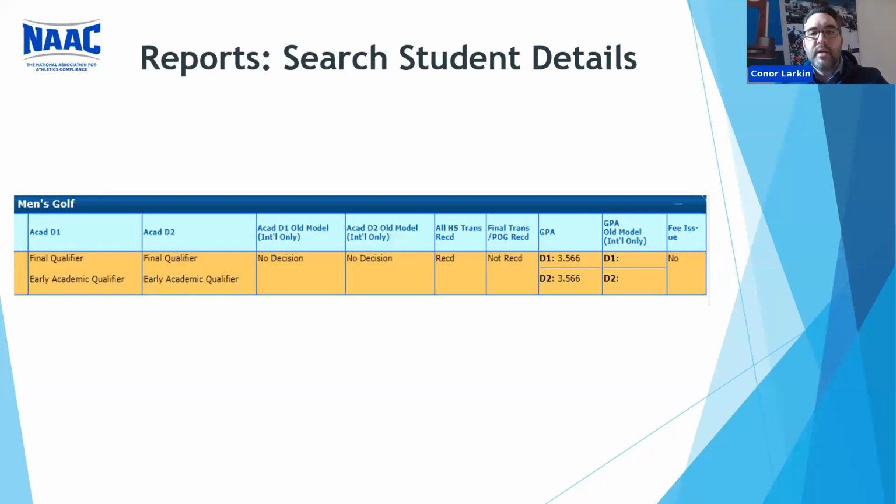But keep in mind that the early academic qualifier bylaw specifies a final transcript submission requirement, which is specific to Division I and Division II. There's two separate rules there for your division. So make sure you check out this bylaw for your division-specific requirements on reporting those final transcripts to the Eligibility Center. And that's the student details report.